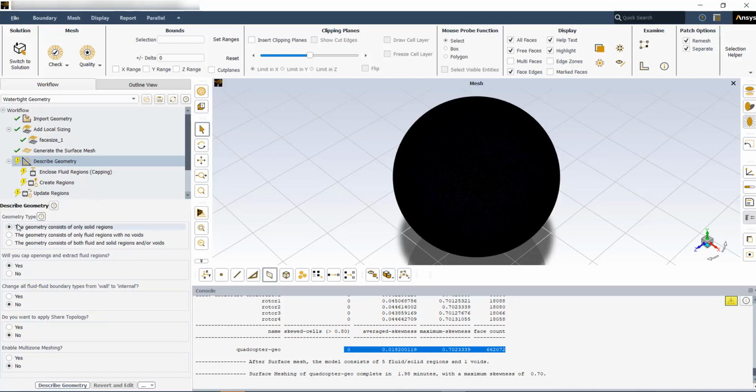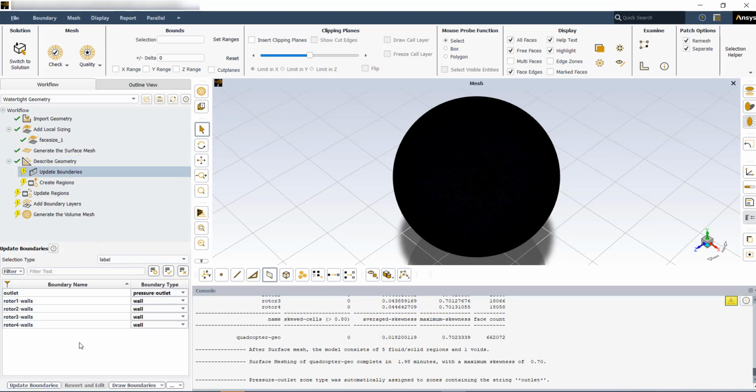Now we have to describe the geometry. For this study, we haven't included solid bodies, and we have only fluid regions, and for the solid bodies, it's going to be some void regions. So describe the geometry as it is. At this stage, update boundaries will pop up. You can change them here or later inside Fluent solution mode.